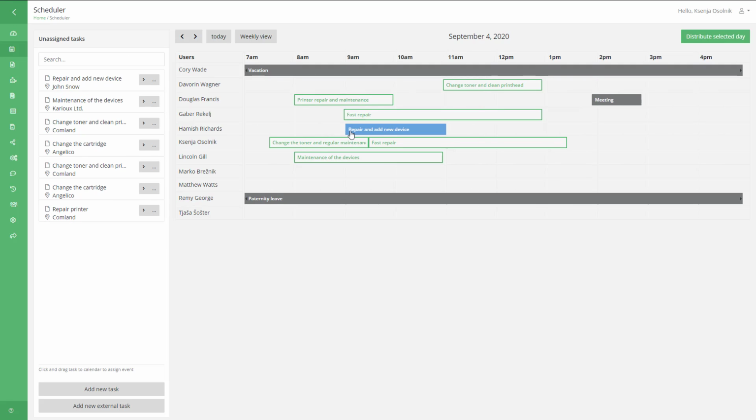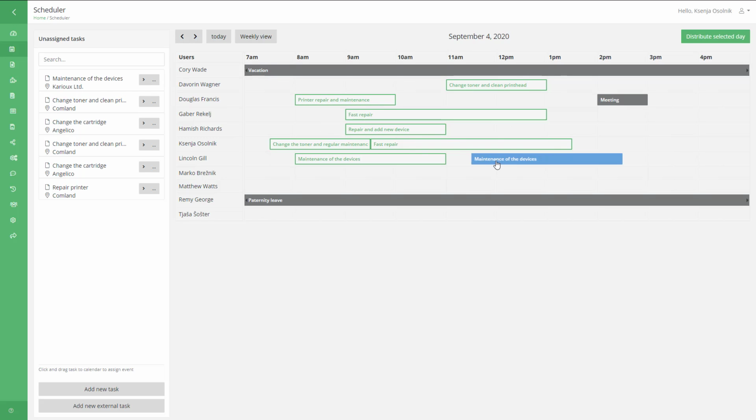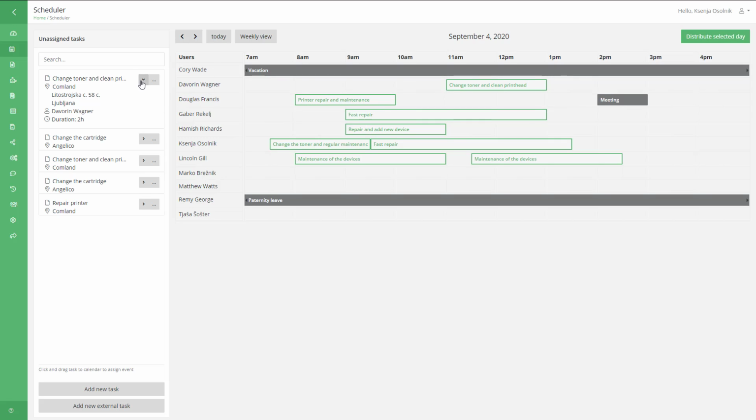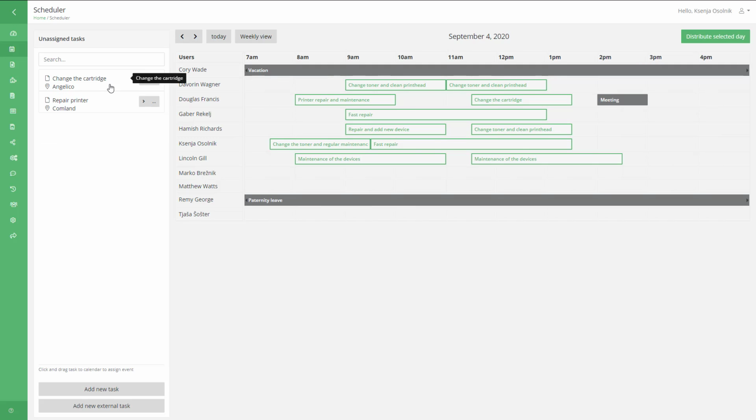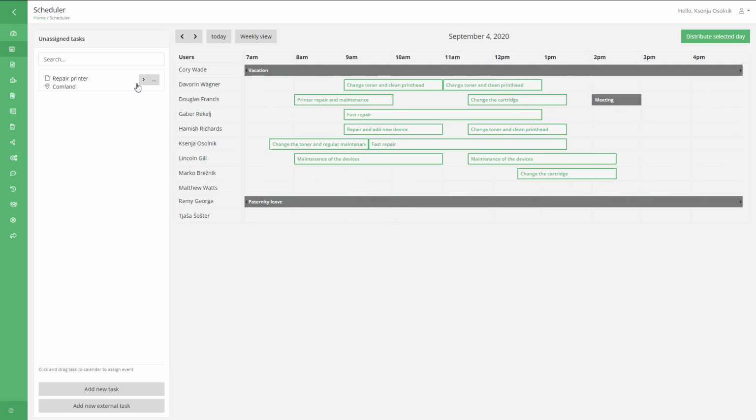I will also drag and drop this one and this one. So this one is obviously a fixed worker, so this one is for Davorin. This one is not fixed. We'll also drag and drop the other tasks. I will also drag and drop this one for Ksenja.